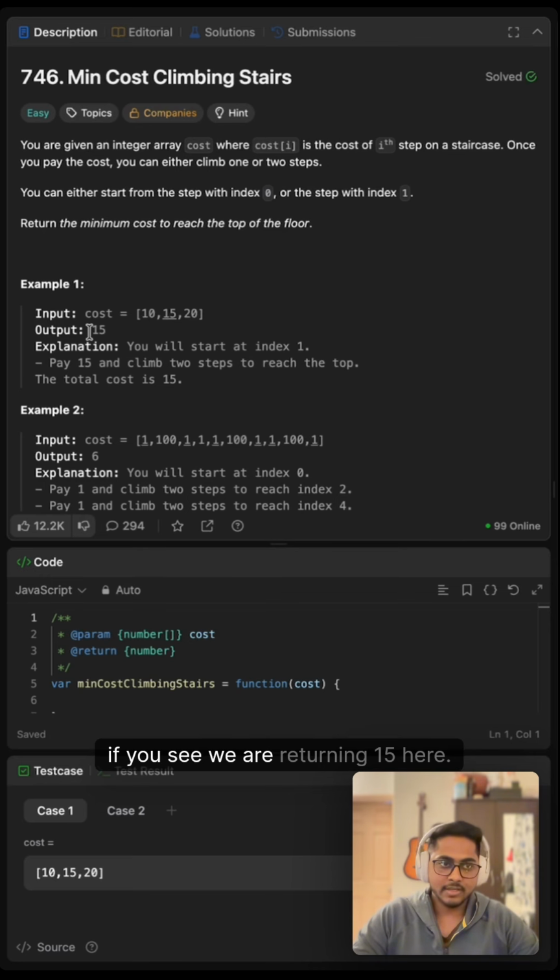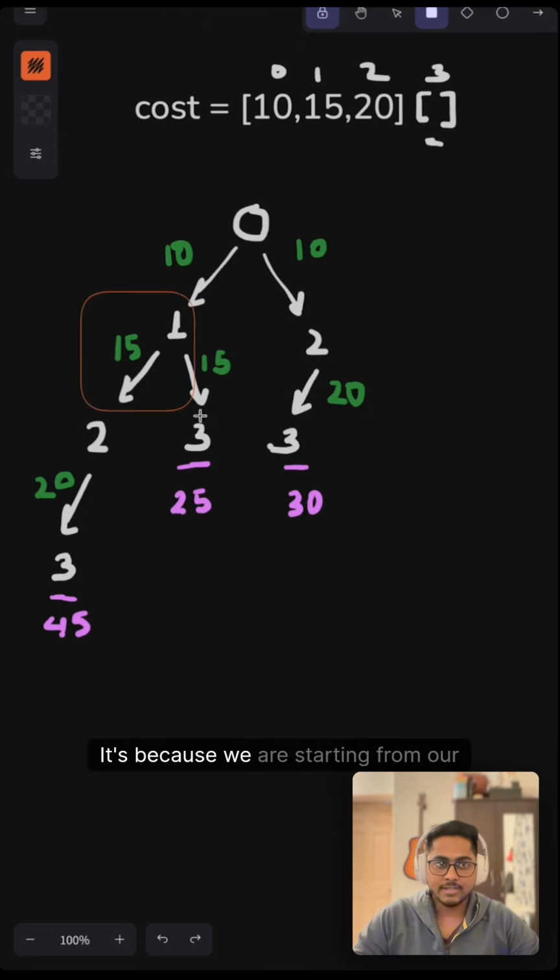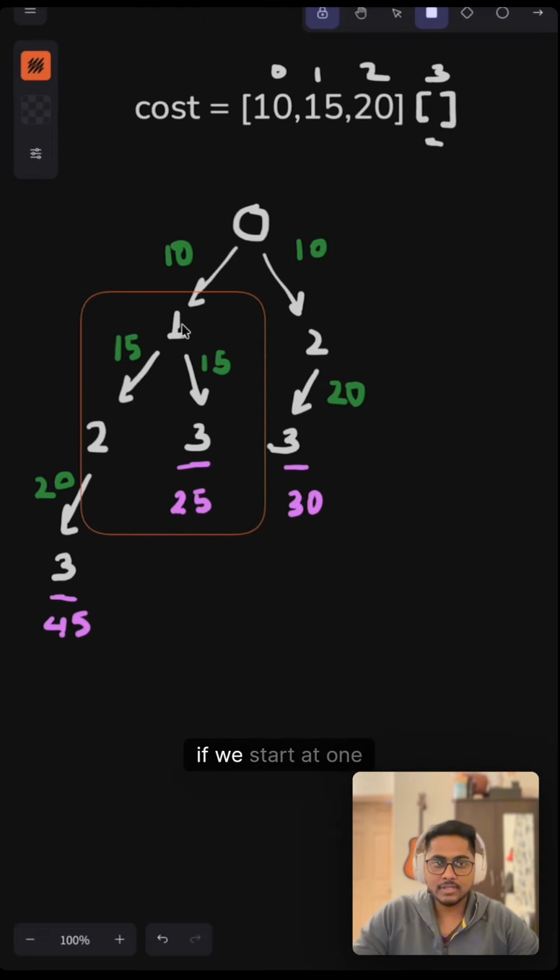But if you see, we are returning 15 here. It's because we are starting from our first index. If we start at 1 and reach our 3, it only takes 15. So this is what we return.